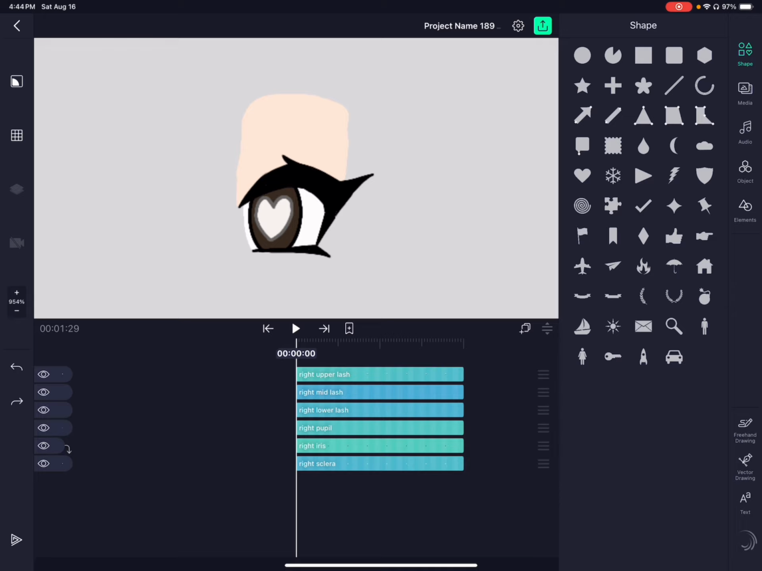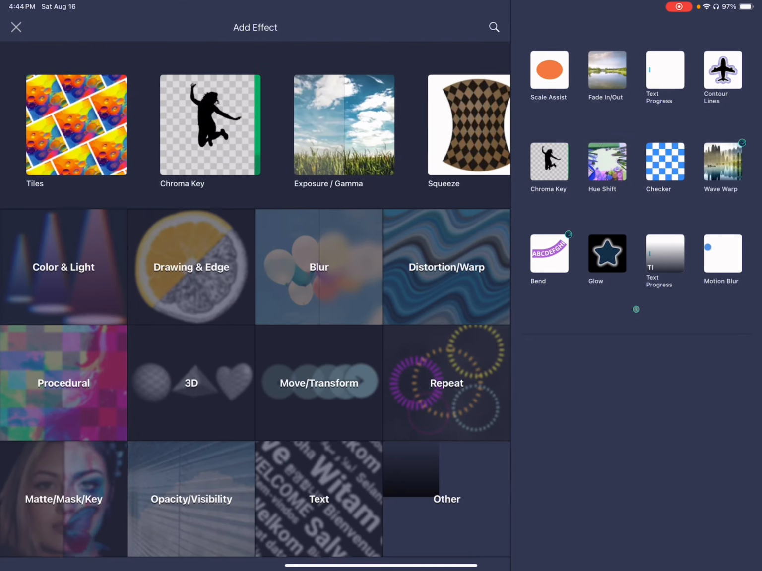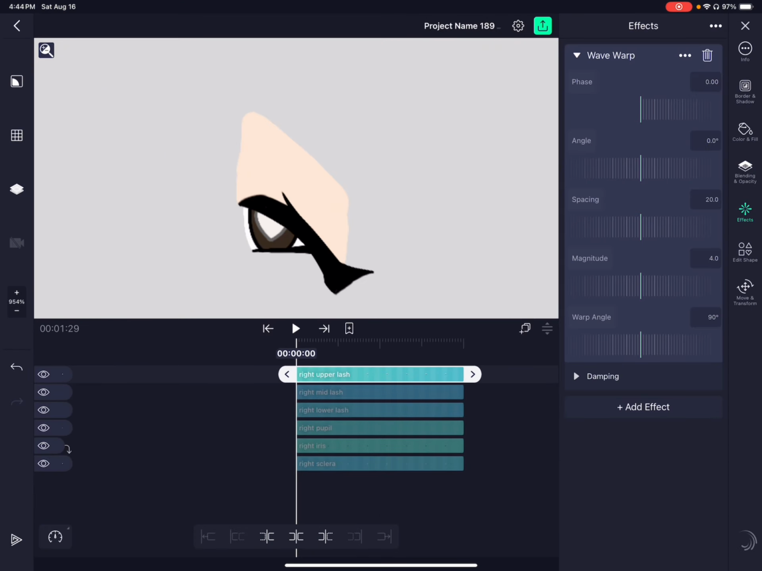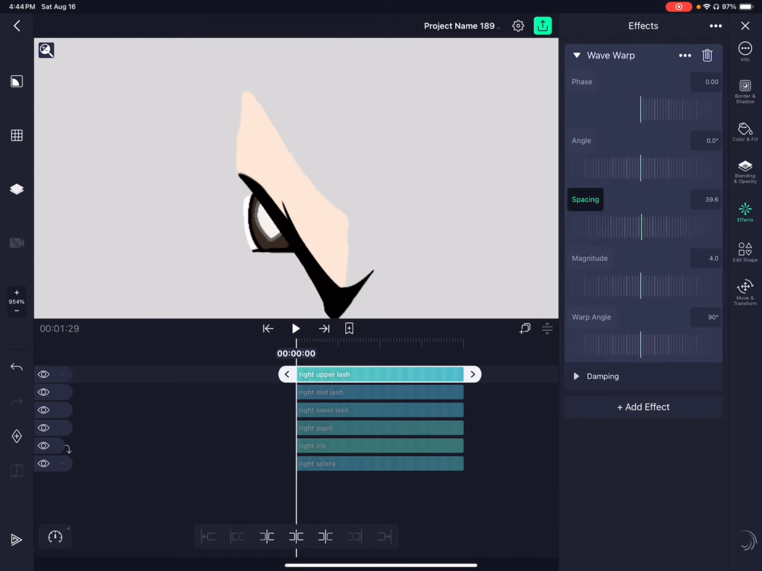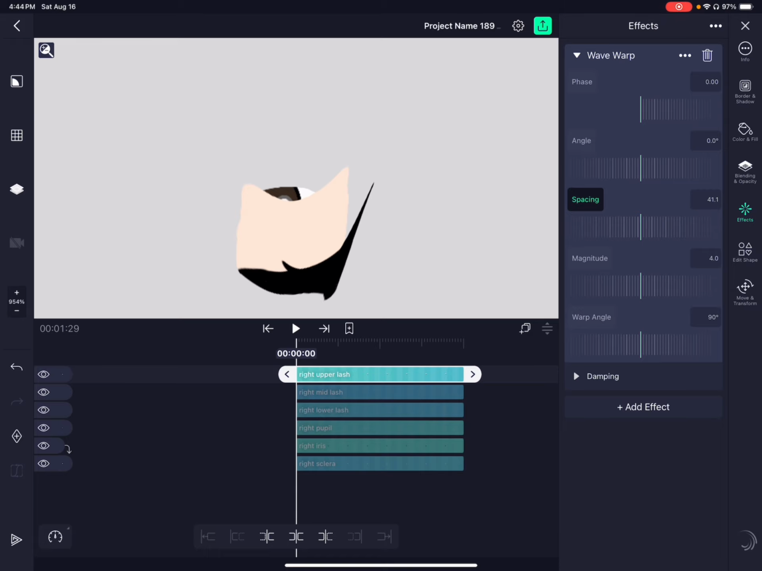Also, the hard part. Okay, so we're going to use the wave warp, this one. Now you can see that it's a little funny looking. But okay, we're going to use the spacing, and then we're going to try to make it look like what it would look like if an eye was blinking. You have to experiment with it a little sometimes.